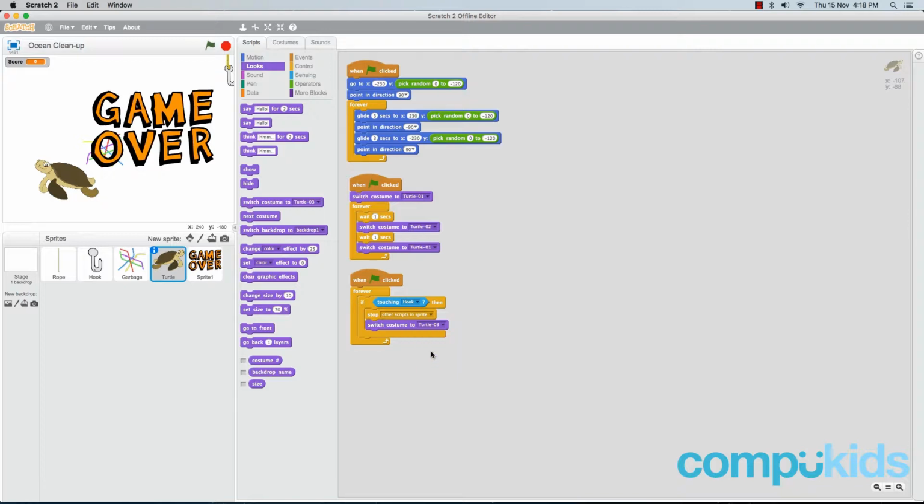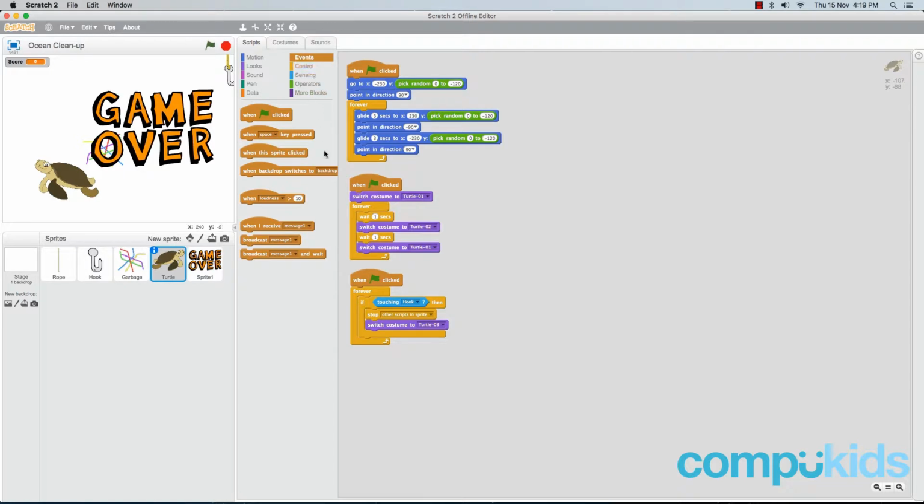And the final thing we want the turtle to do is broadcast a message that he has been hit. All the other sprites in the game will then hear that broadcast message, and then we can add code to make them handle that message differently. So we're going to go to Events, and the last piece, Broadcast Message and Wait.